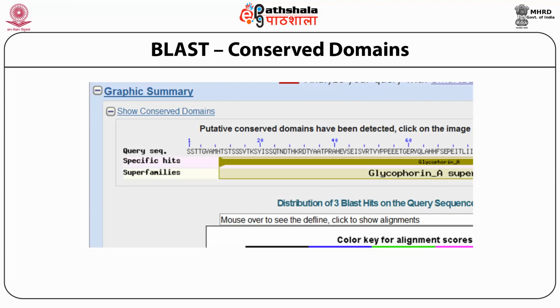The first part of the graphic summary presents that a putative conserved domain has been detected. The user can click on the image Glycophorin A superfamily link for detailed results on the conserved domains.